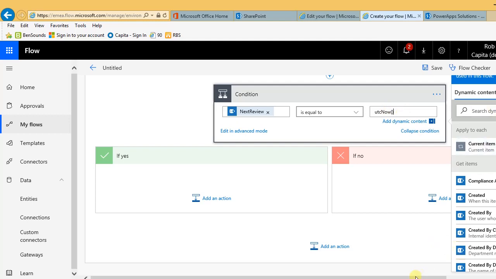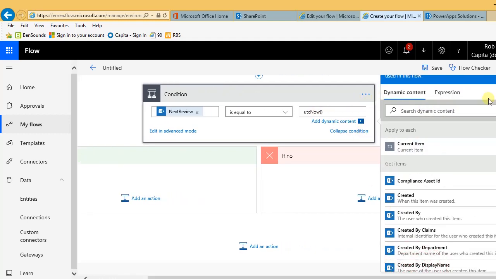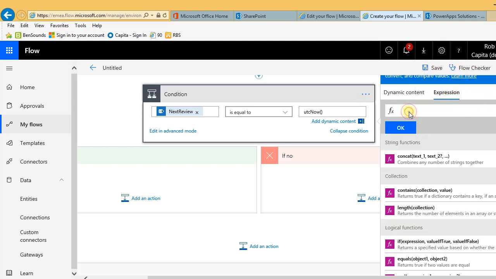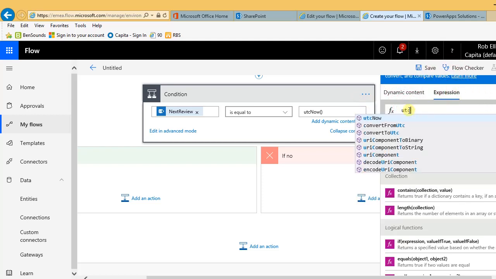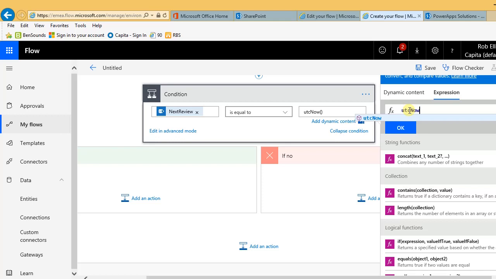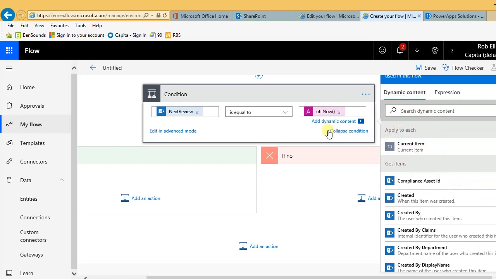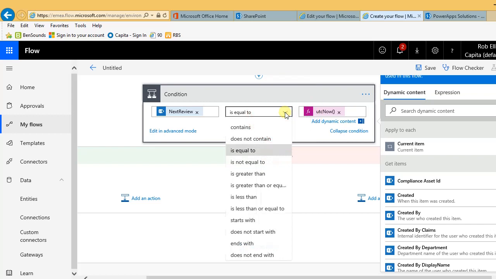In fact, over on the right here you could type UTC now and click on OK, and it will add it into the box there, function. And if you now click back in the criteria, we now find that we have the is less than or equal to, which is the one that we want.